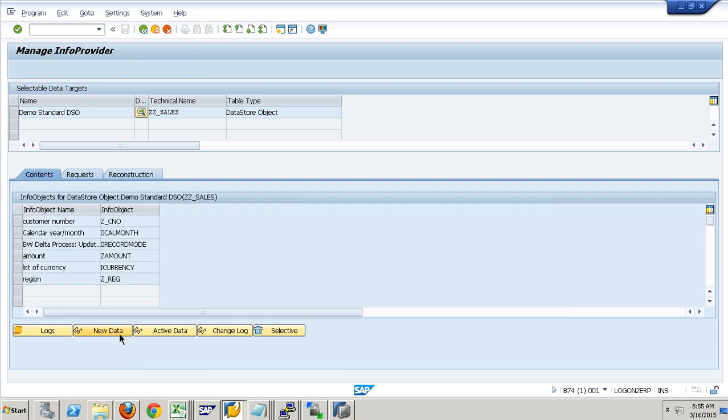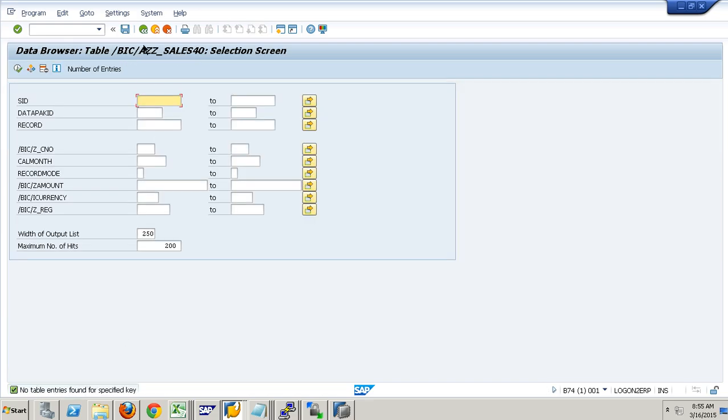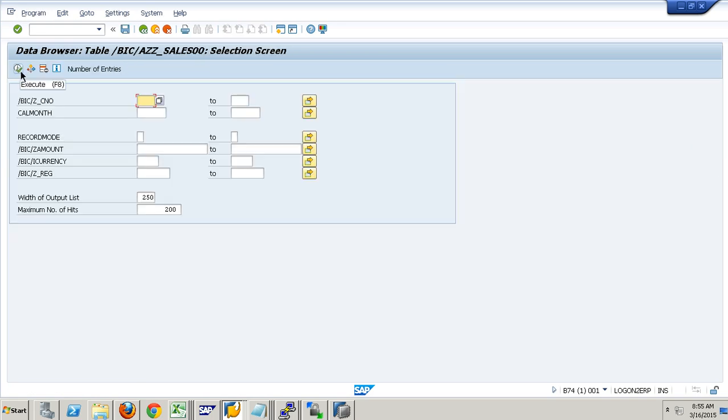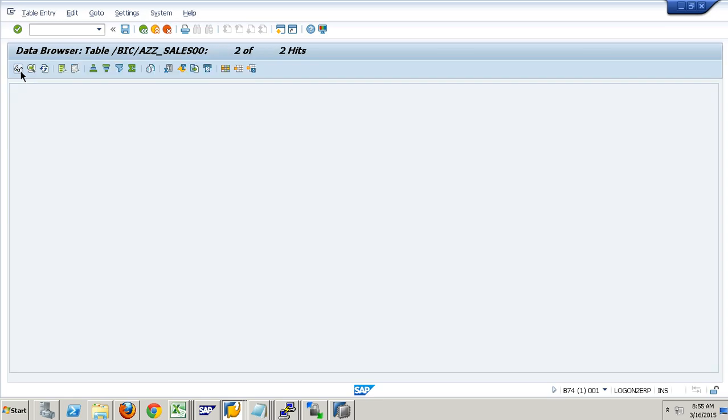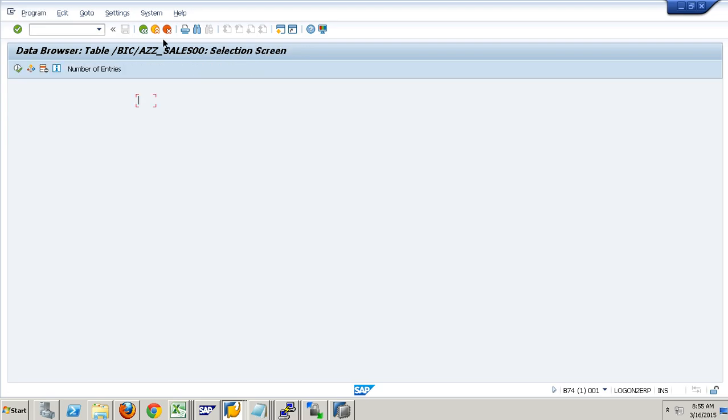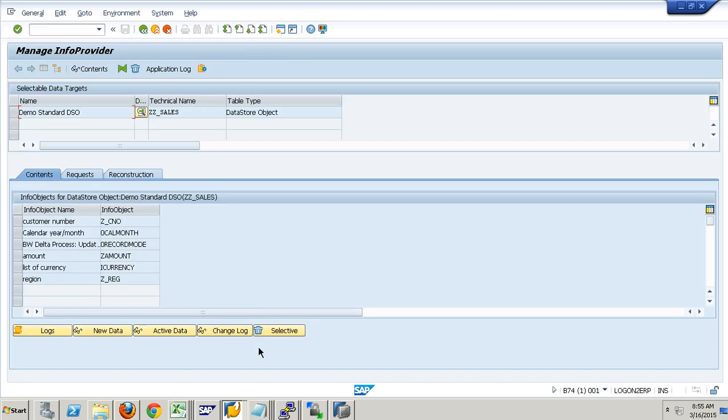Now how many entries in the new table? 0. And how many entries in the active table? 3 or 2. Why? Already we had 2. The new record has come in and overwritten that, and I should see the value as what? 5000. So 1000 is overwritten with 5000, and you see the change.